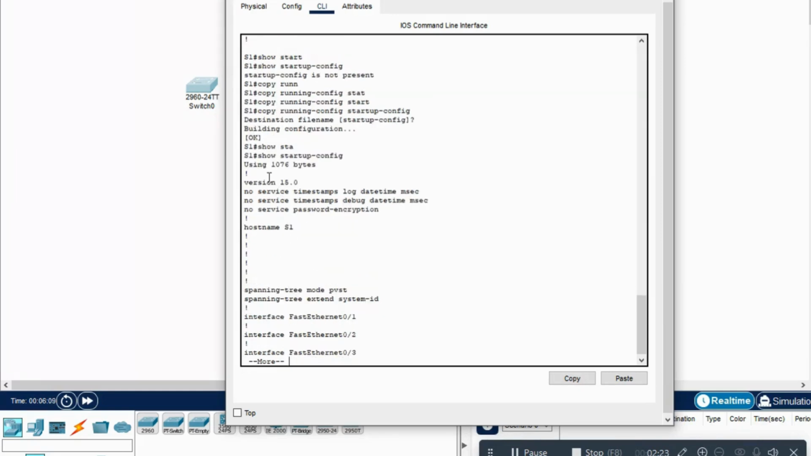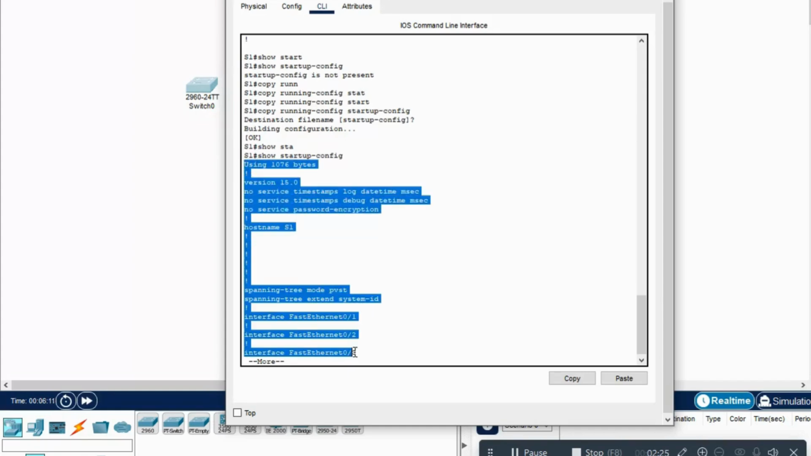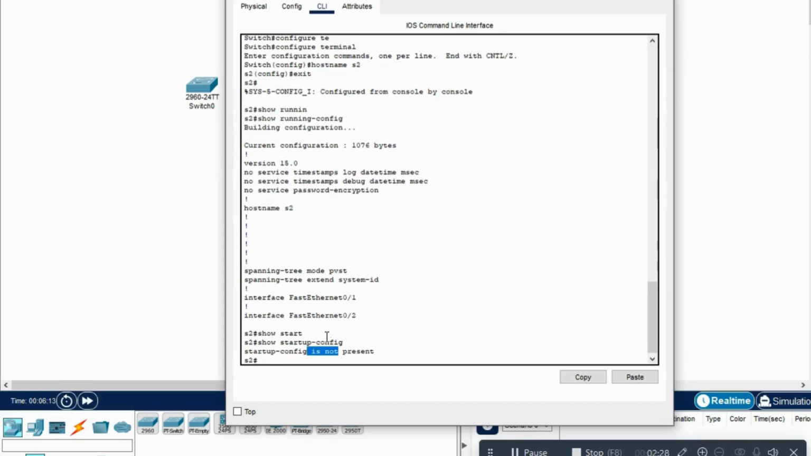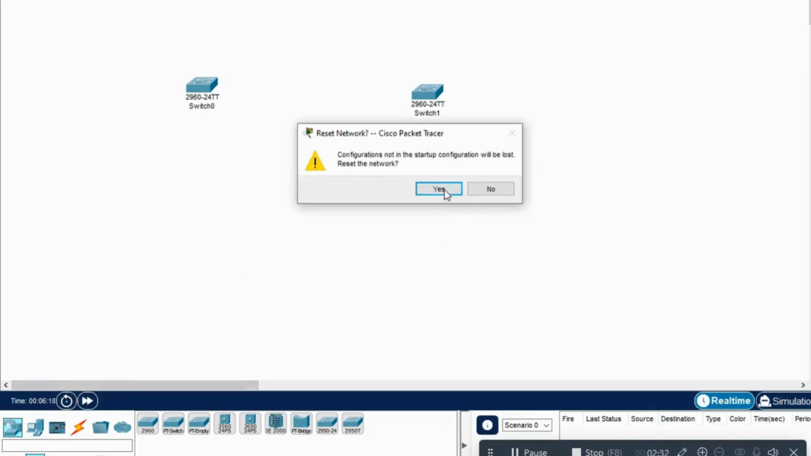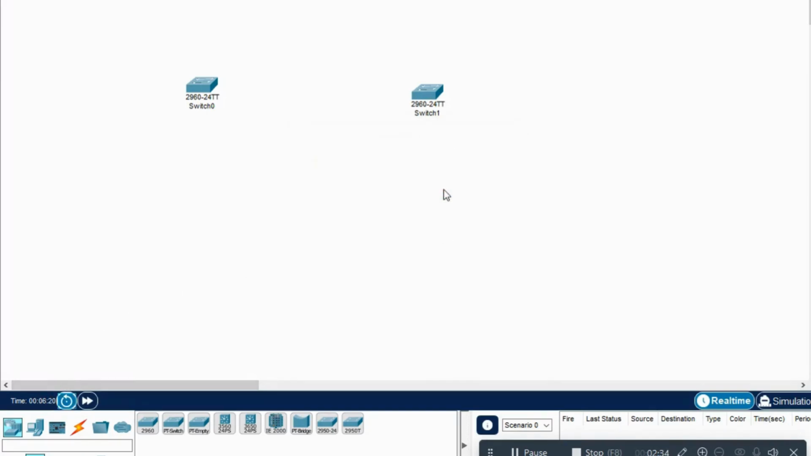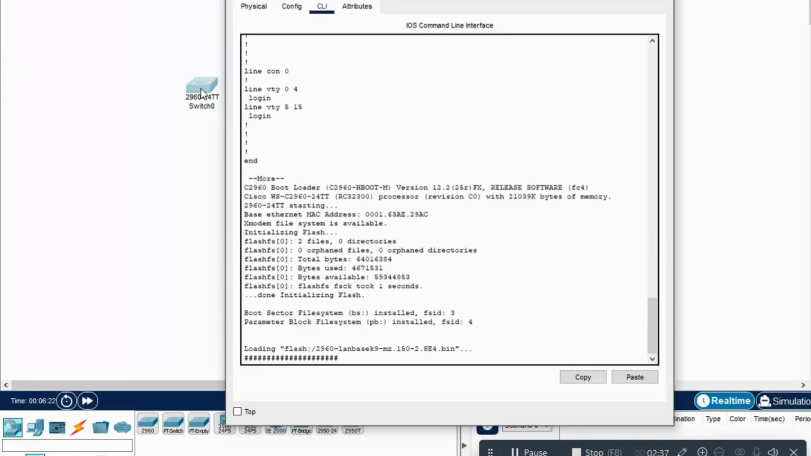The data that was in running config is now stored in startup config. We have permanently stored the data in NVRAM on switch 0, while switch 1 has temporary data. Now we will check by shutting down the switches.